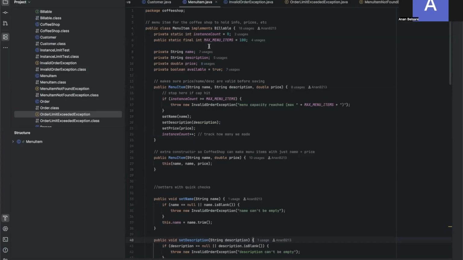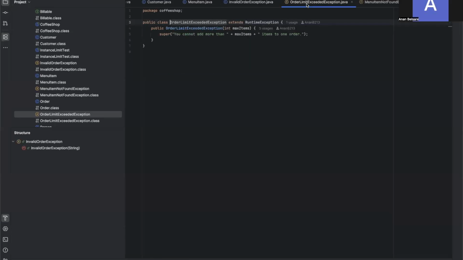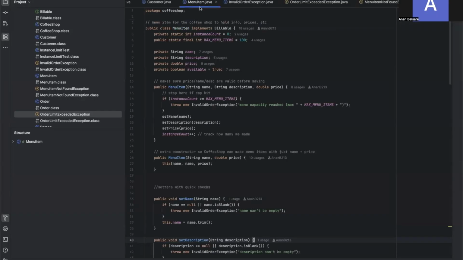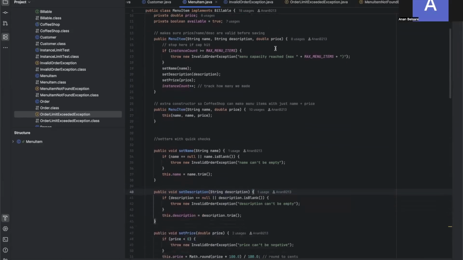Hello, my name's Anand. I'm in charge of this class, menu item Java, and the validations and exception handling, which are these other three exception handling classes as well. Let's start from the top. So it's in the package coffee shop, and this implements billable, which means it must provide the methods defined in that interface: calc total, item name, and a couple more that we'll see as we go down.